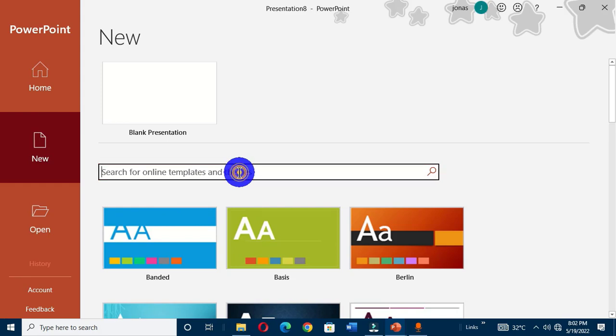You can click here and search for any themes that you want, that is based on education or based on business. You can search, and you are going to have these templates popping out here when you are connected to the internet, and you can choose any of these templates to start your PowerPoint presentation. Let's click on blank presentation.